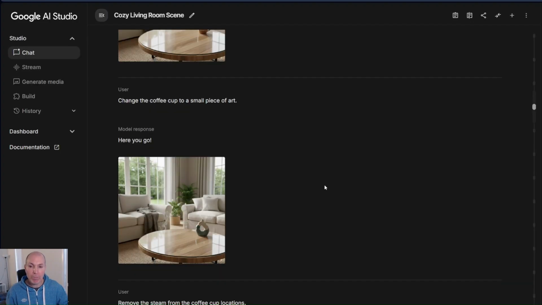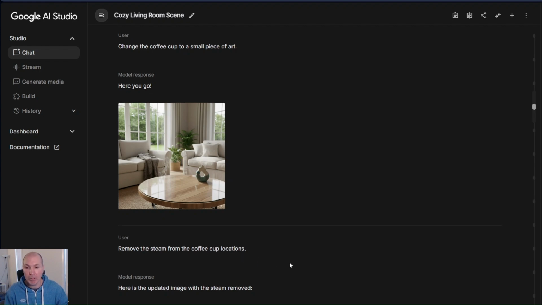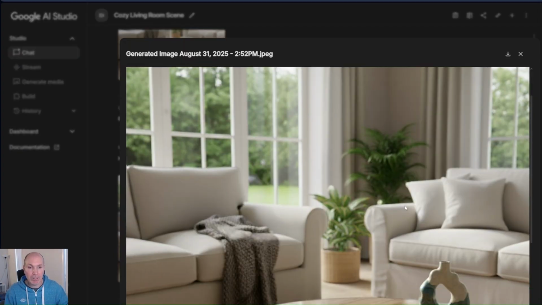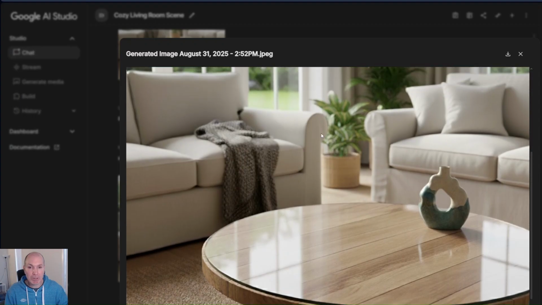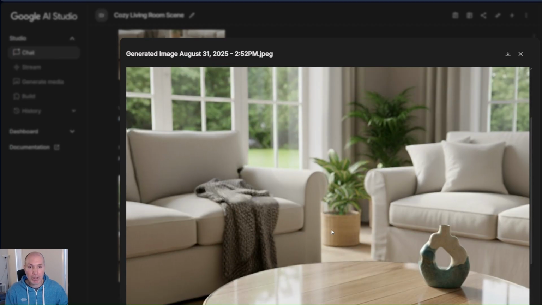So we want to remove that. So I said, remove the steam from the coffee cup locations where the coffee cup was. And it did it perfectly. You can see the steam is completely gone from both sides, and just the art piece is there. And the room is exactly the same. You can see the sofas are there, the blanket is there, the two plants are there. Everything is the same.